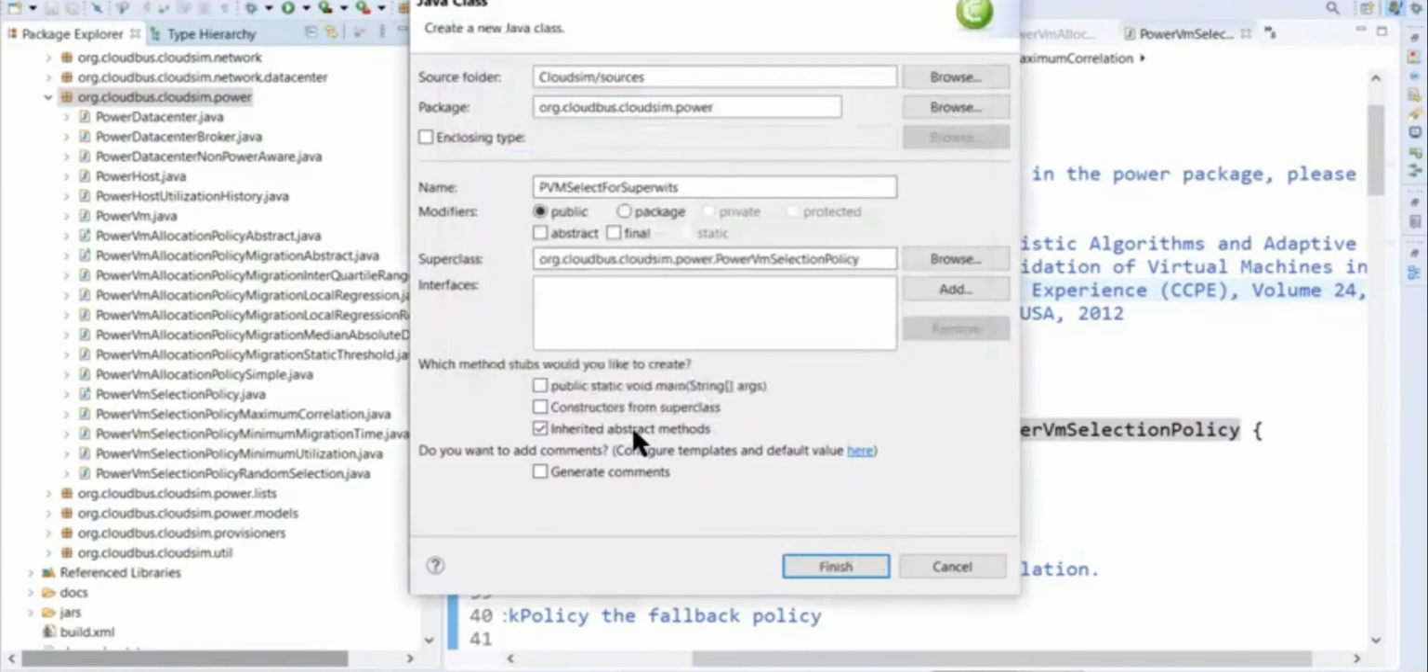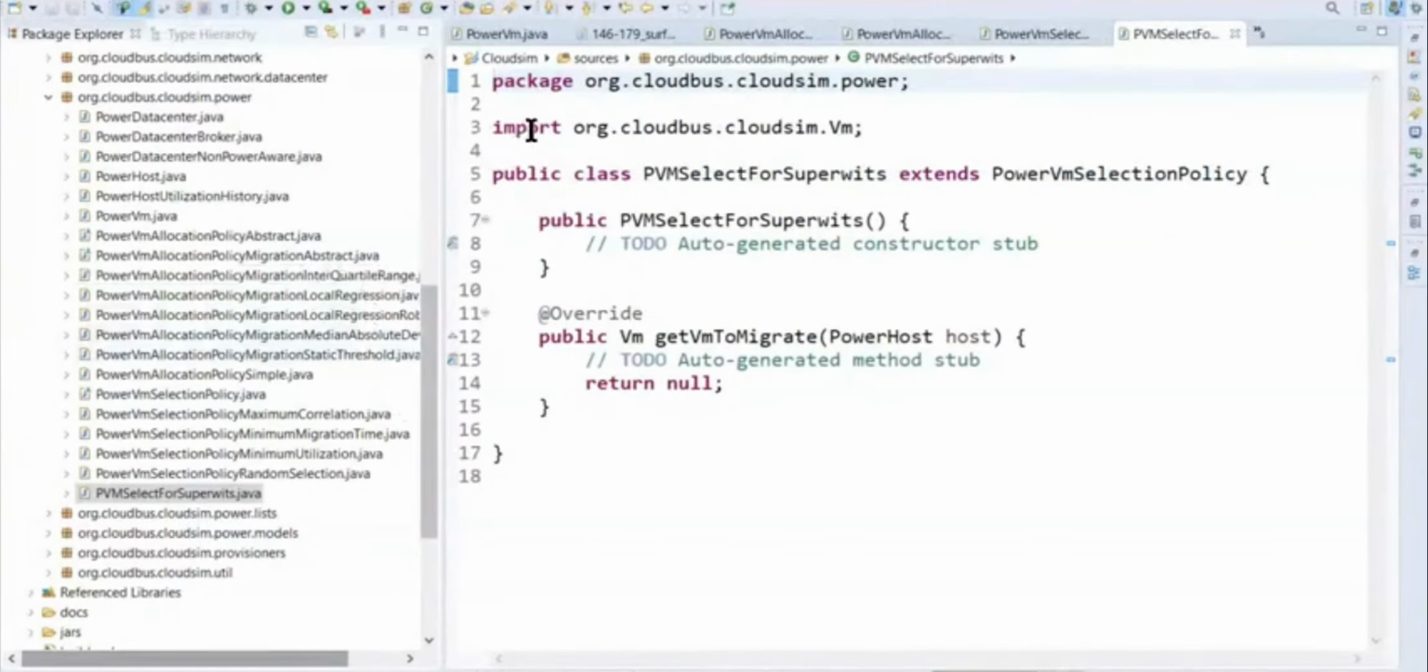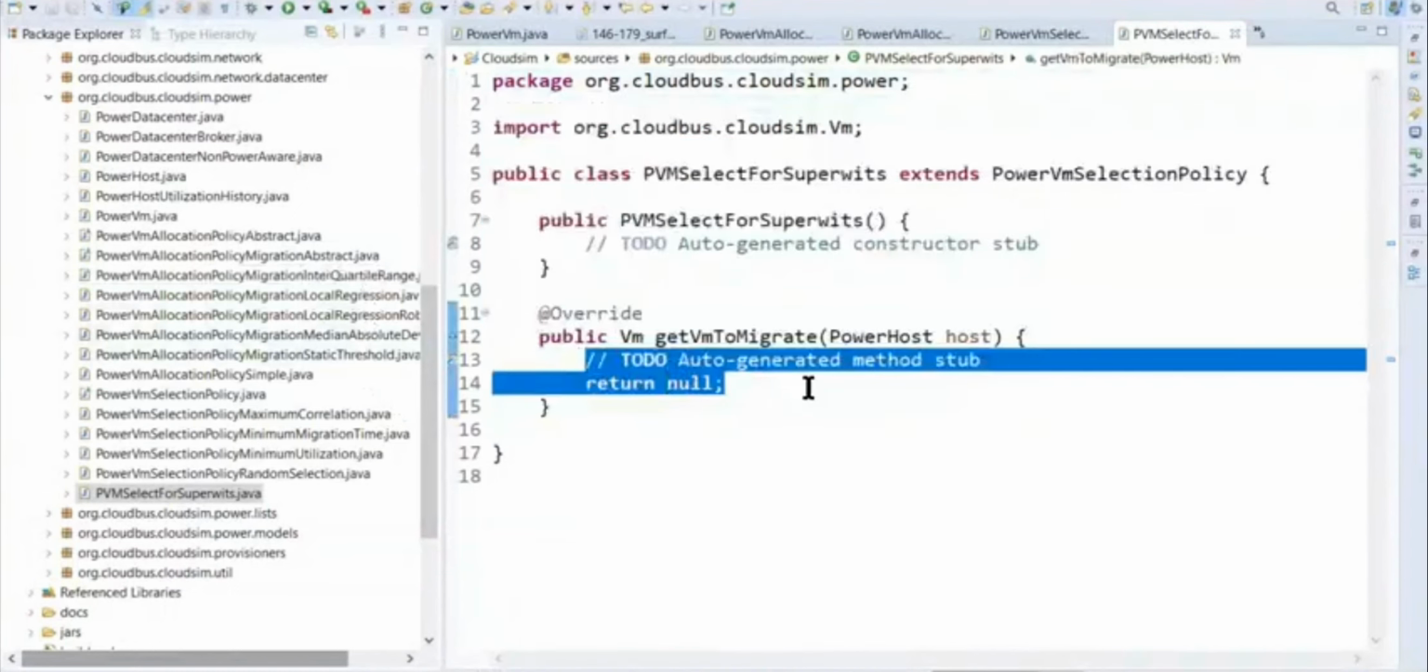Okay, great. So once I'm having that particular part, inherit the abstract methods and constructor from the super class, and it doesn't require any main method, so that's done. So if we look at this particular section, we have a class ready, and we can simply write our algorithm over here.